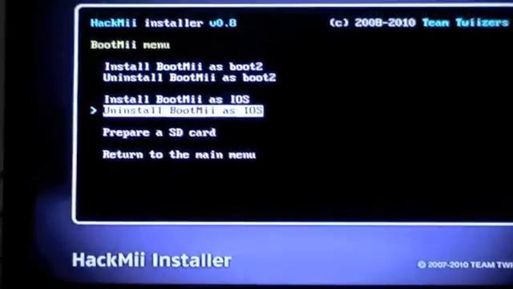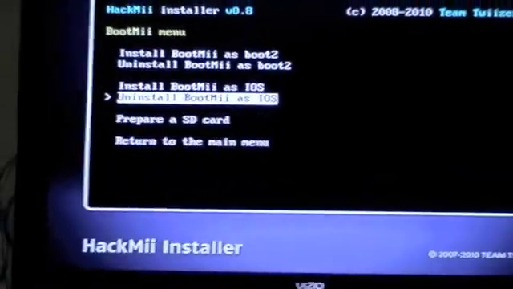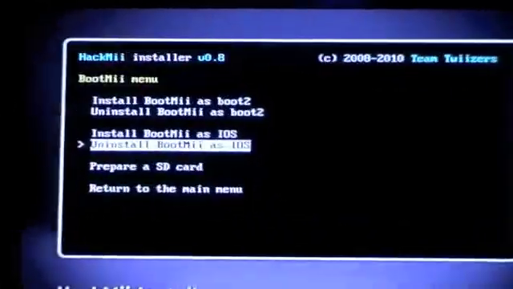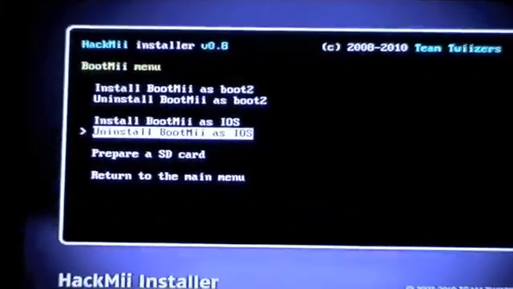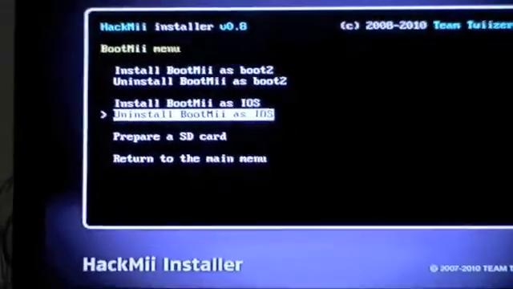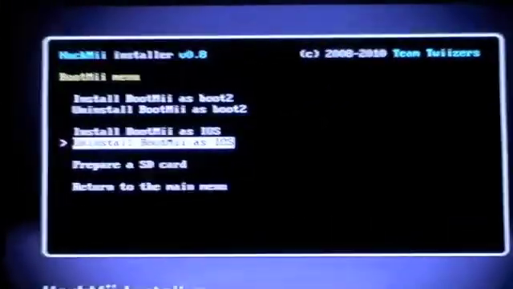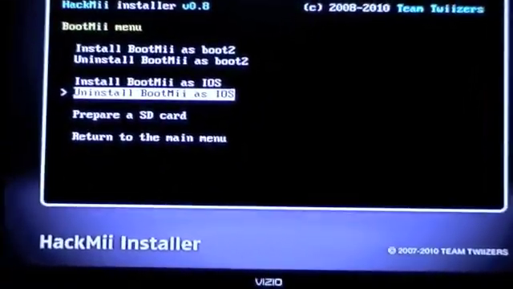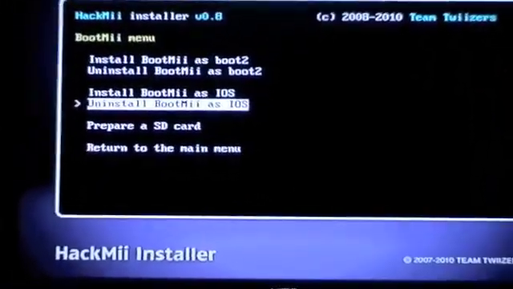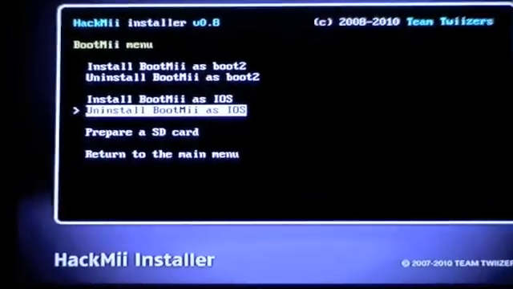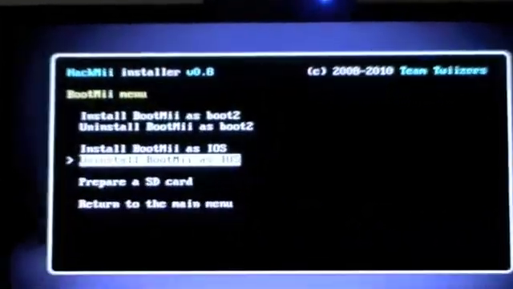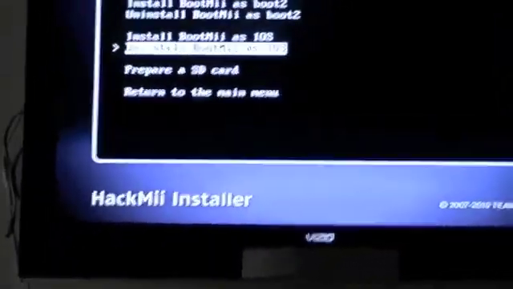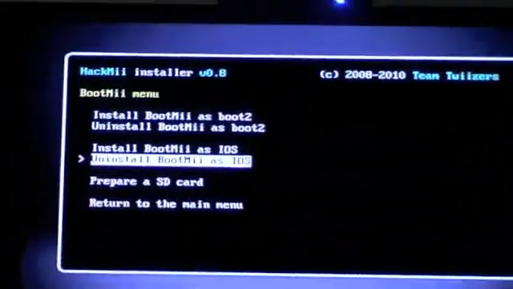And the other one, install BootMe as IOS, is so like if your Wii gets temporarily bricked from the jailbreak or something, then when you power it on, only in an emergency will it boot BootMe. And you control BootMe by pressing the power button to scroll through the options on the screen, and press reset to select it.